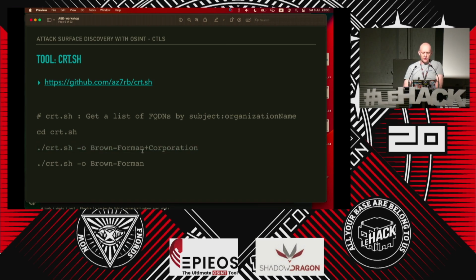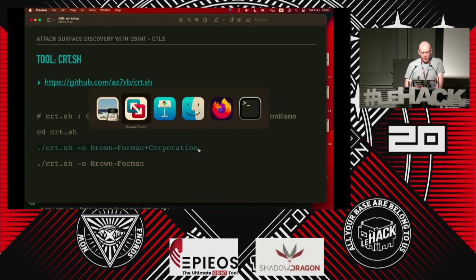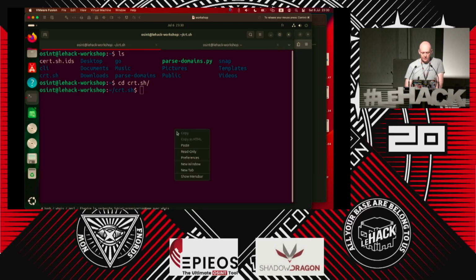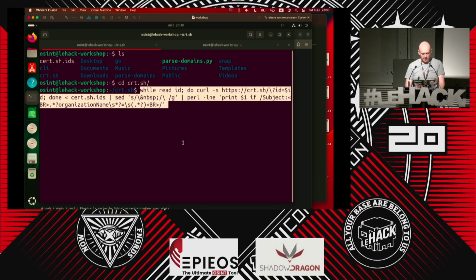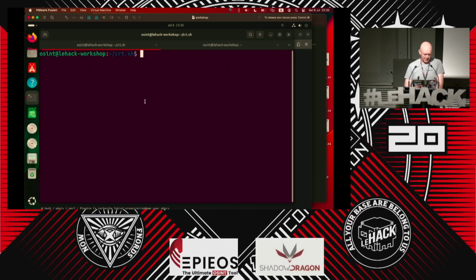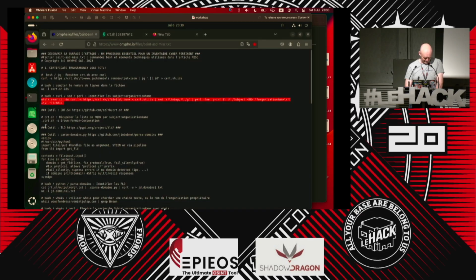So I've got two subject organization names that come out of that first section: Brown-Forman Corporation, and Brown-Forman. So we can run these two commands, and we replace the space with, sorry, getting stressed now. We replace the space with a plus symbol.